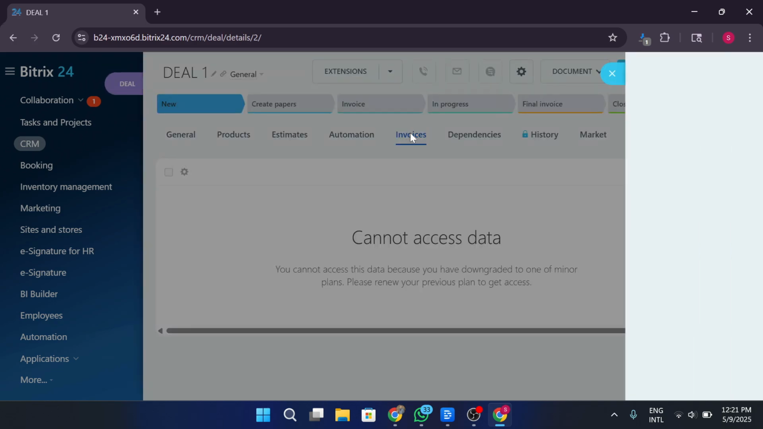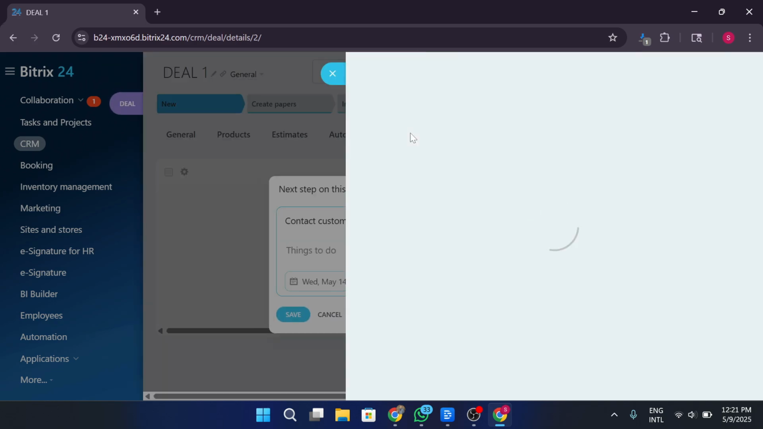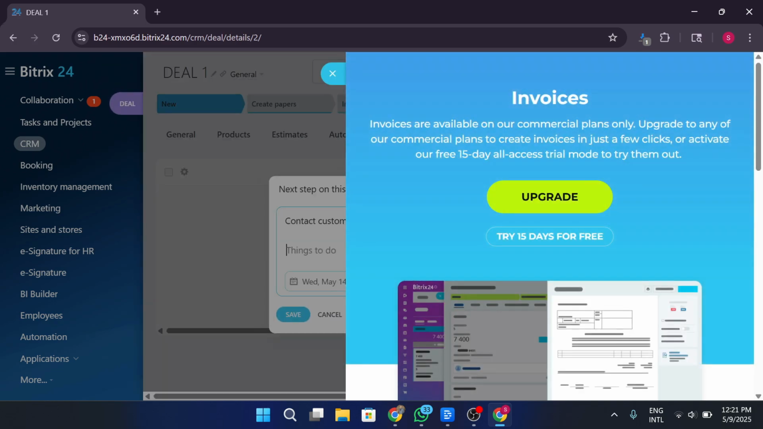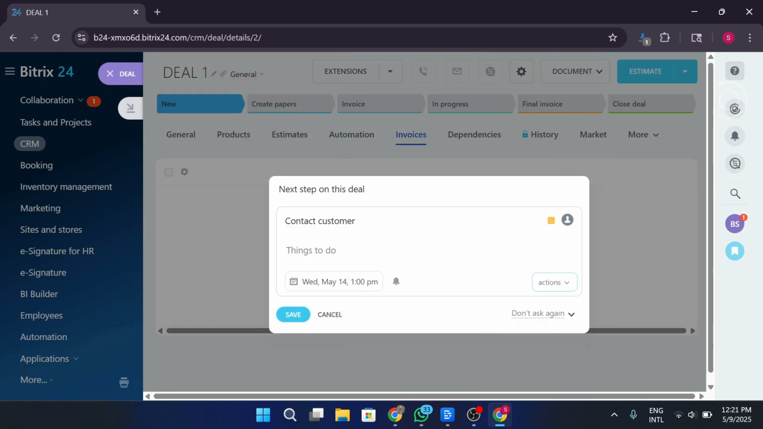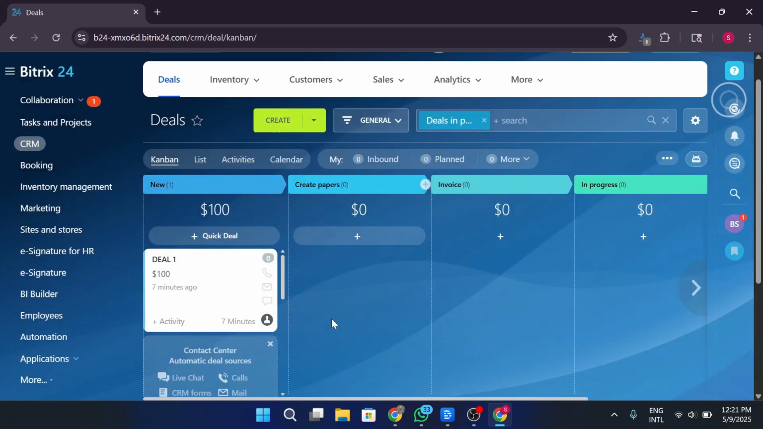Now let's move to one of the most important parts, invoices. To create an invoice, select the customer, choose the product, click Save, and your invoice will be created instantly. You can create invoices directly from within your deal, making the entire process seamless from sales to billing. Bitrix24 also lets you create expenses, set up estimates, track payments, and handle all financial actions within a single interface.